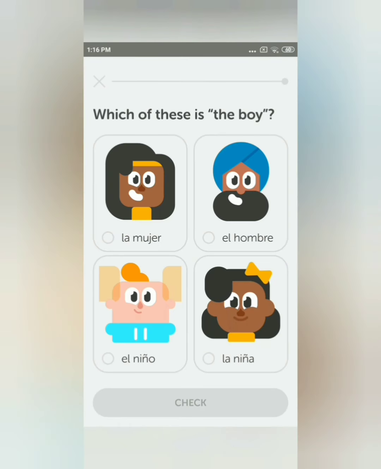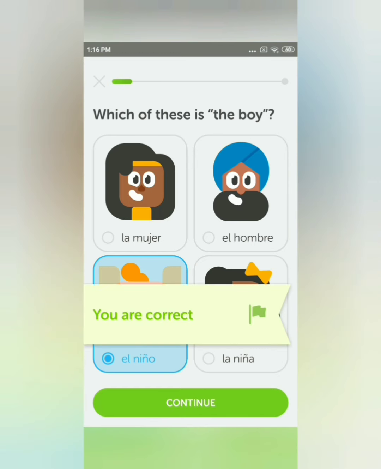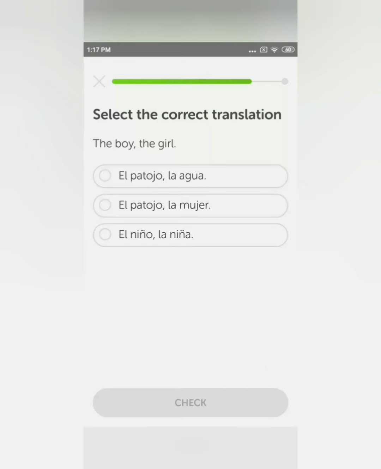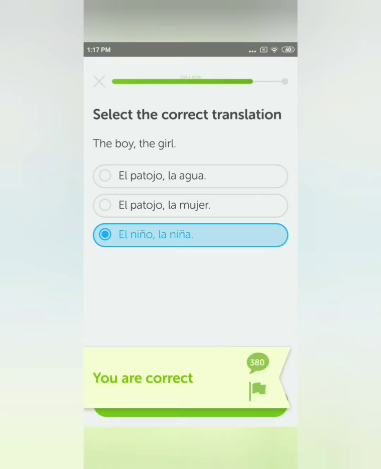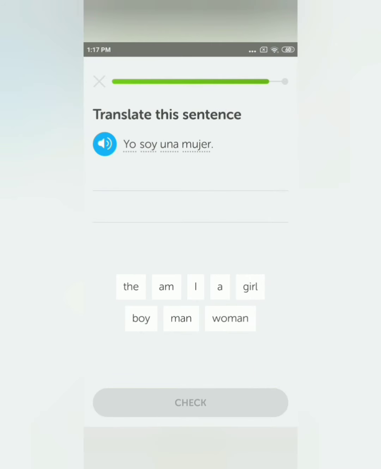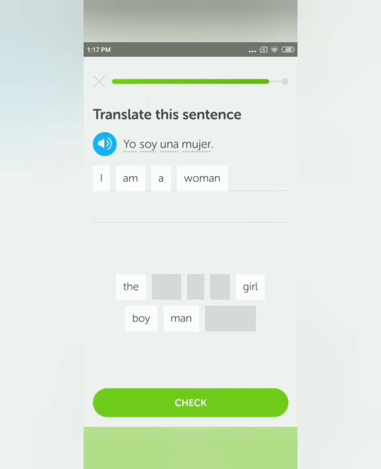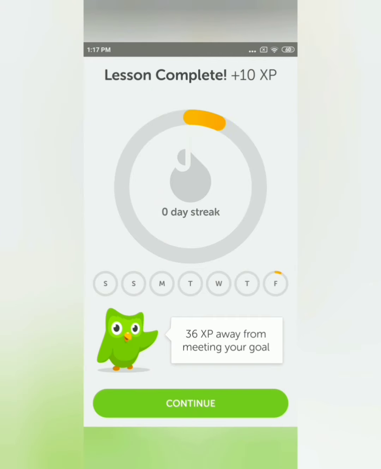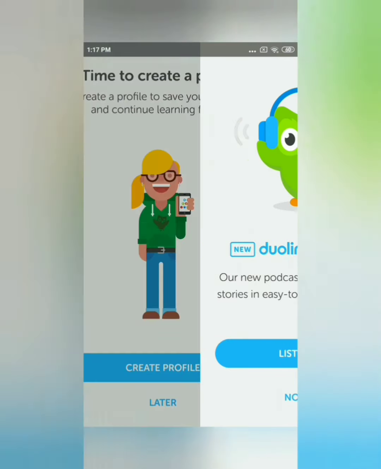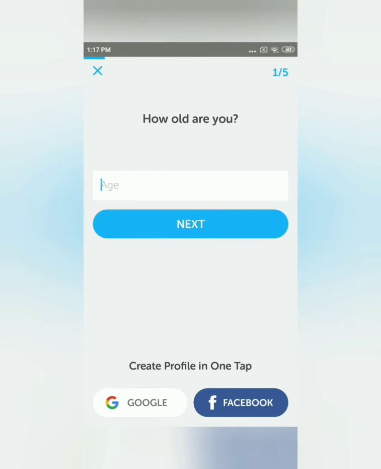Now just answer some basic questions and then you'll be ready to roll. Now registration is not compulsory. If you want to, you can right now, otherwise you can just avoid it and start learning.